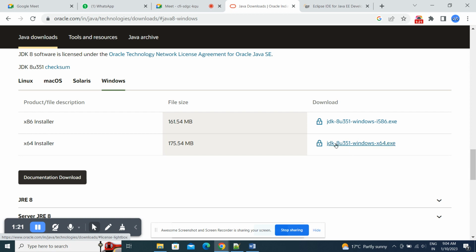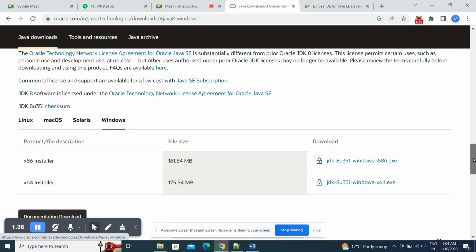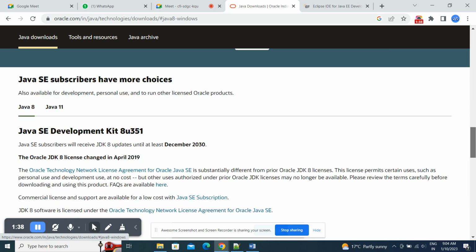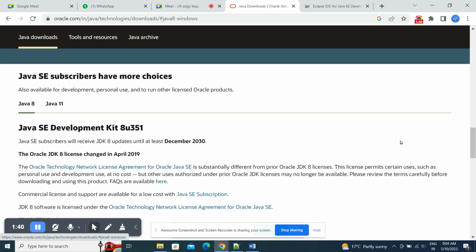This is the one. If it is already installed, leave it. If anyone has not installed it, you can go for this approach, Java 8, this version. Is it clear, guys, or not? The download and the installation.